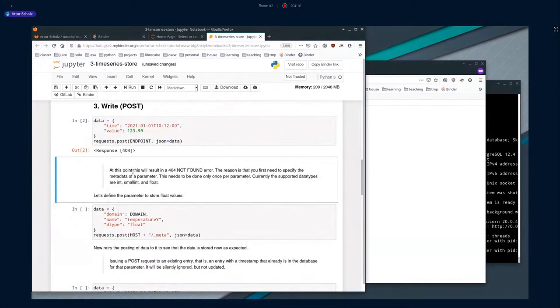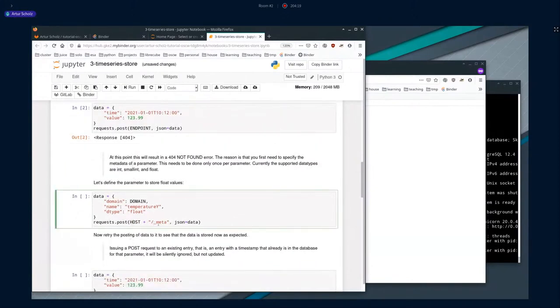So we write to this meta URL or endpoint. We define, first of all, the name of our domain, the name of the parameter, and the type. You have to look up what types you have available, but those basic types like float, int, string, and so on. And you do this only once per parameter that you want to store. Right, so we do this now. So it's created.